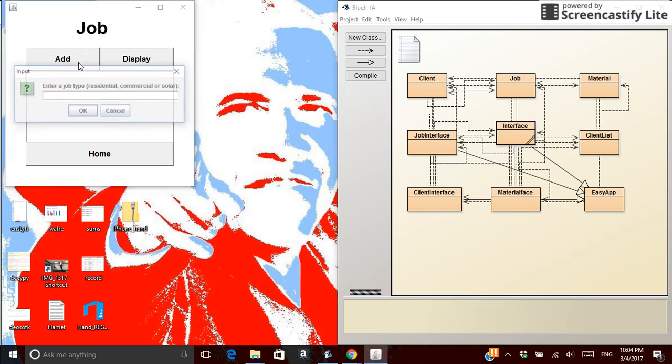In this case, jobs, the user is prompted to enter a job type, and since this is for an electrician, there are three discernible types of jobs that would need to have perhaps specific, different codes, and so you need to know what type of job that was. In this case, let's put it as residential.